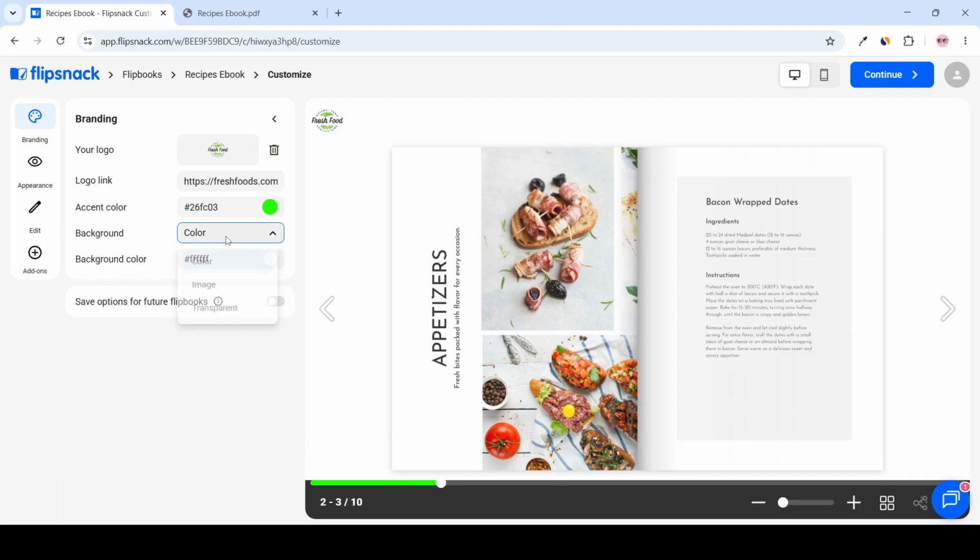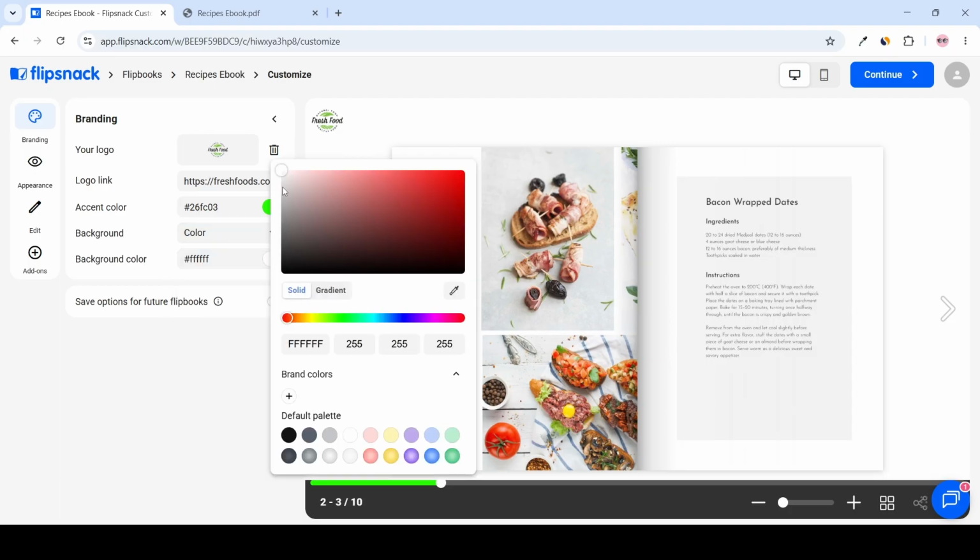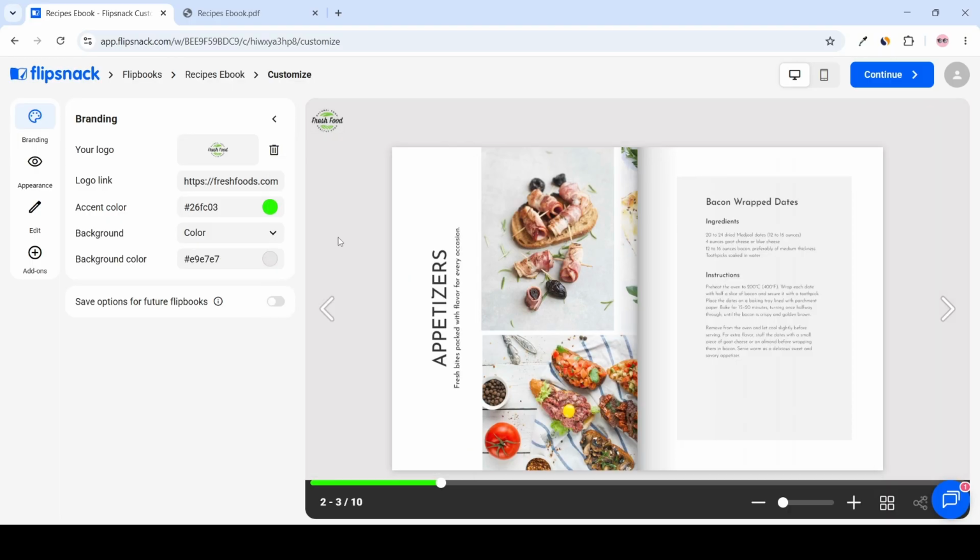For the background, we can use a color, add an image background, or make the background transparent. I'm going to use a light gray background to create a little bit of contrast between the Flipbook and the background. It looks a bit cleaner than having everything pure white. And the nice thing is that all of these settings can be saved for future Flipbooks. So if you plan to create multiple Flipbooks under the same brand, you only need to set this up once.